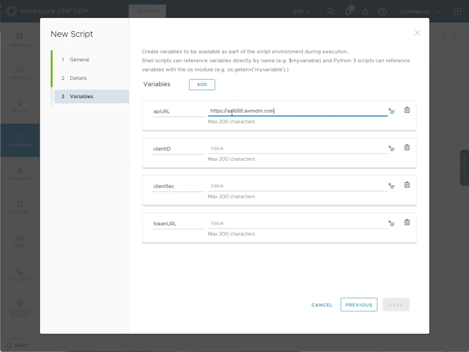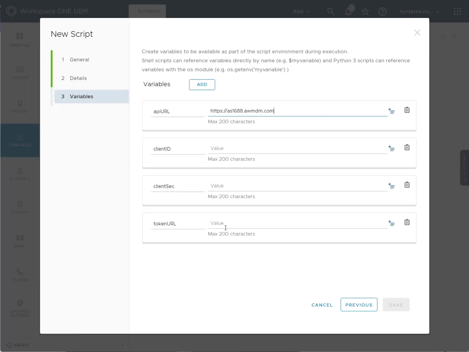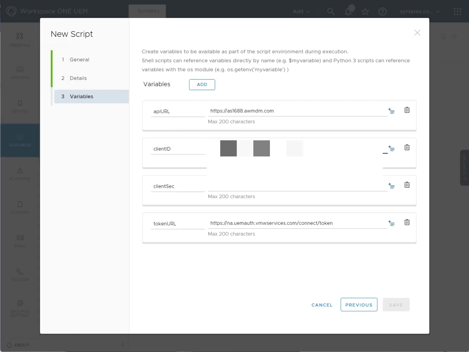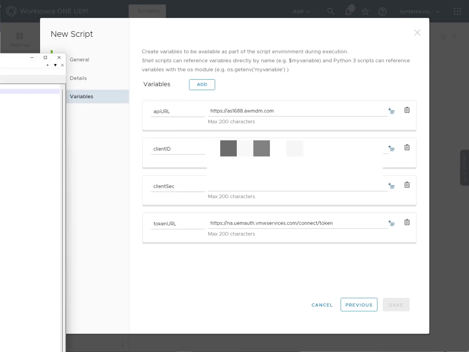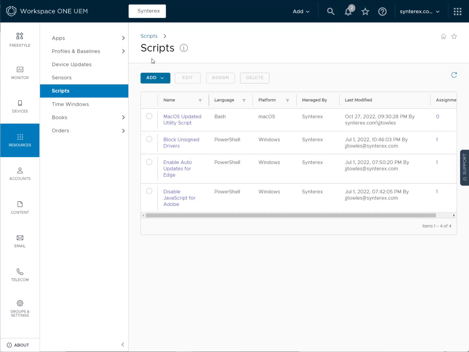We got our API URL, our token URL, and I'm going to give you the link on how you find your specific token URLs. And then to finish it up, we're going to pop in client ID, client secret, and hit save.